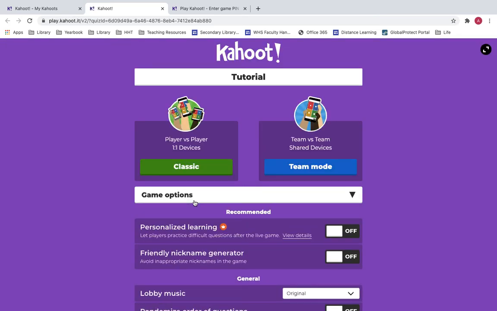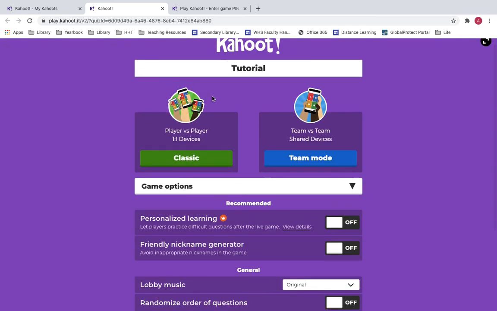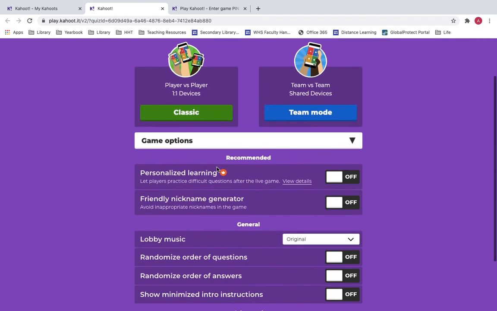Now you have a few more options when you get to this page. You can choose the classic version, which allows you to have your players versus each other. So one-to-one, everyone's on their own device. Or you can have them team up on a shared device and work in groups to select the answers. You also have a few options below.